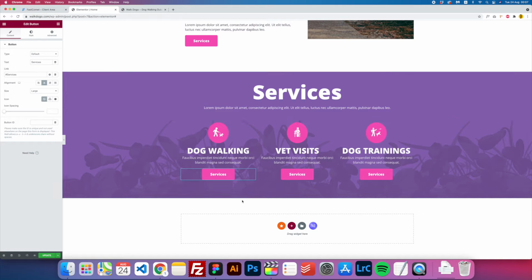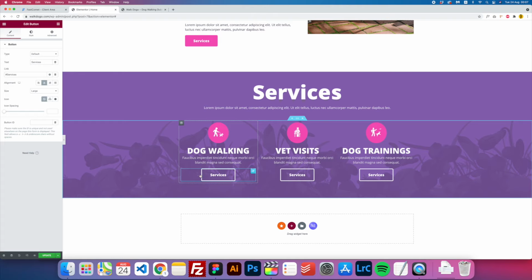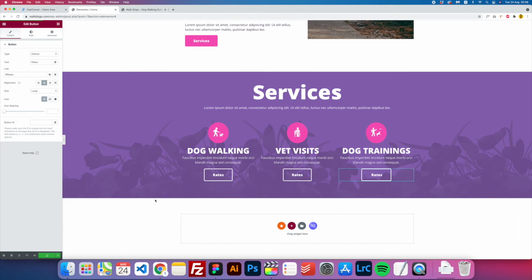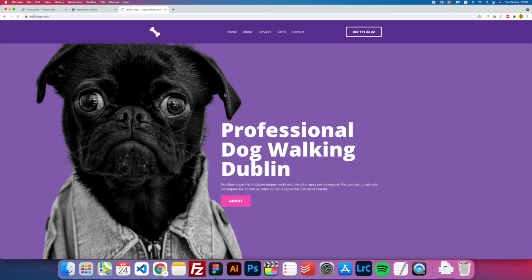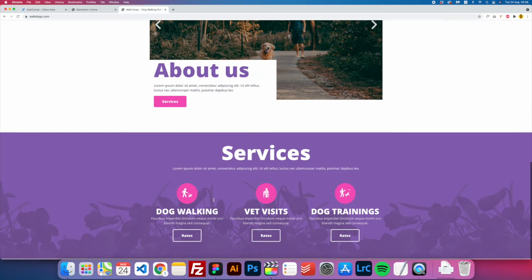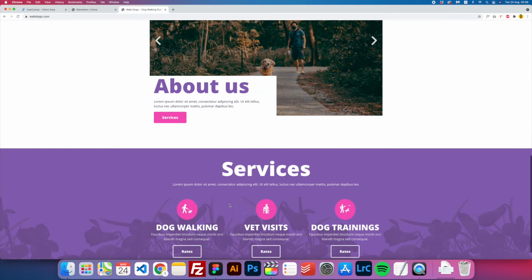So give me a second and I will be right back. So folks, I changed the buttons. Now we're gonna just change the text inside the button. So as a rates, and also keep hashtag rates. Okay, and click on the update. And there you are. That's the button.